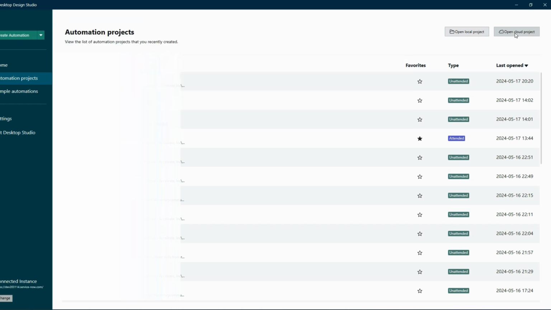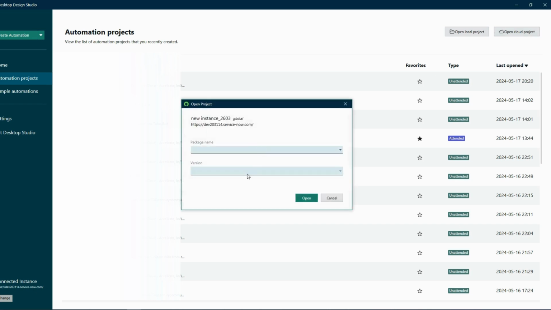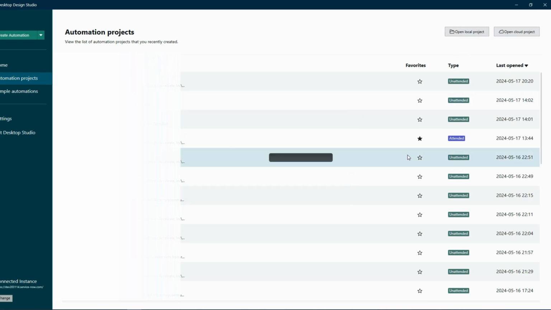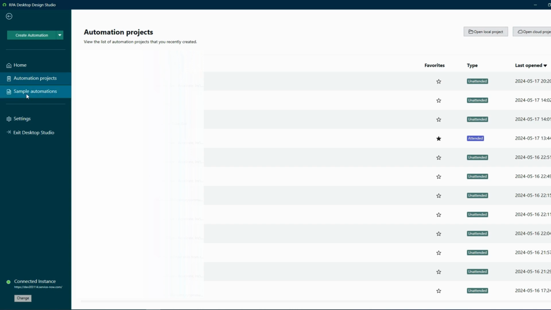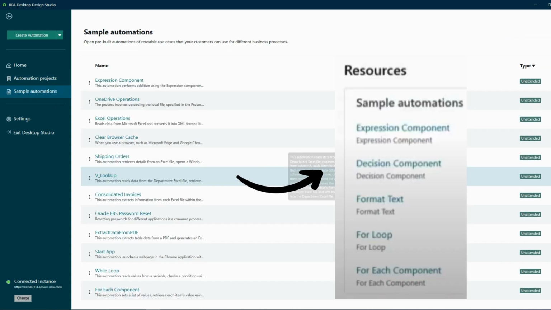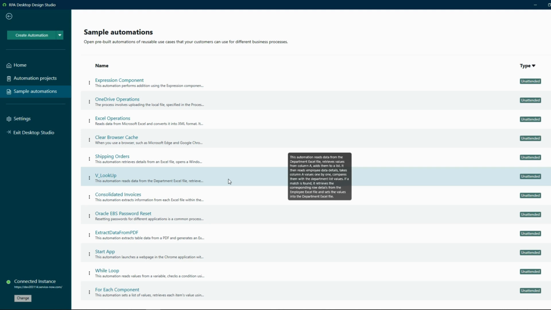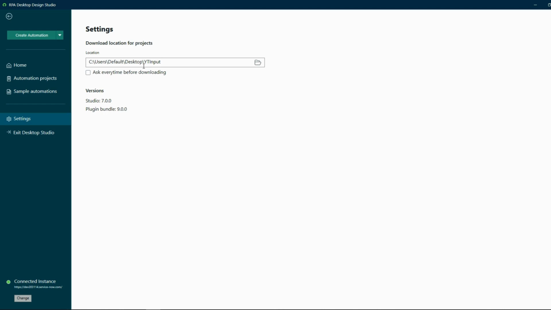So when you open your cloud project, just click on this. You have to select your package name and the version name, which will automatically get opened. To open any project from your device, click on open local projects. The next tab is sample automations. As we had in the previous version also, we do have a list of sample automations which you can explore if you are a beginner in ServiceNow RPA and use it to explore various connector components and activities in ServiceNow. Here you have to provide the location of your project.